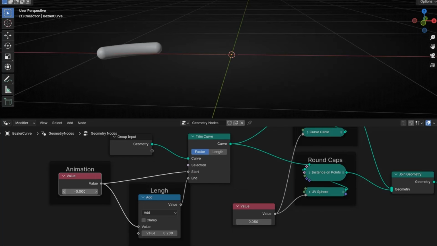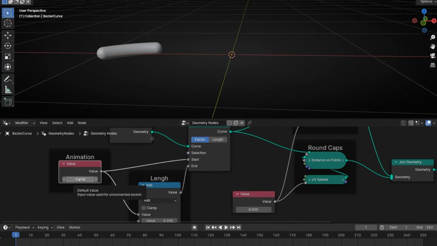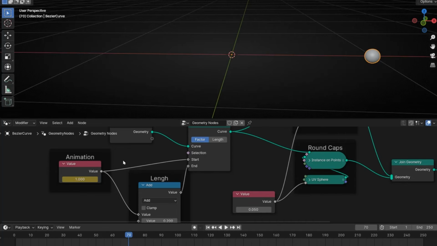To animate it, we can go to the start and create a keyframe, just pressing I. And let's go forward and let's put, for example, 1. Remember, 1 is the end. And let's press I again to create a keyframe. Why can you not see the keyframes? Because you need to click the object. For example, select the object and click here, and now we can see the keyframes.